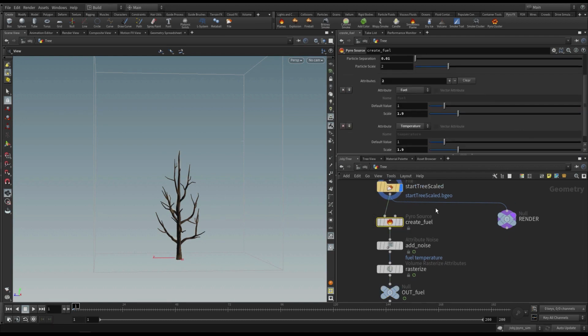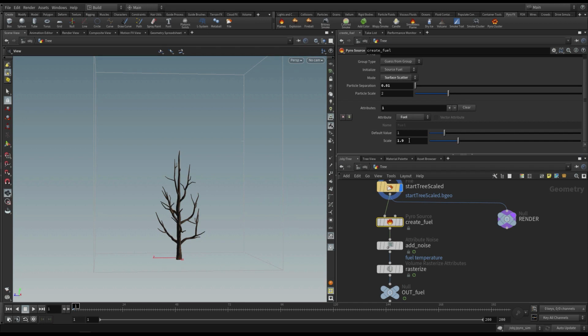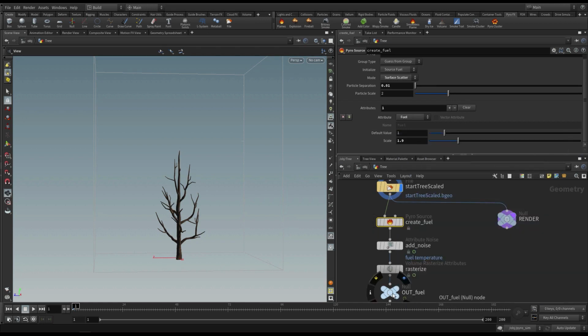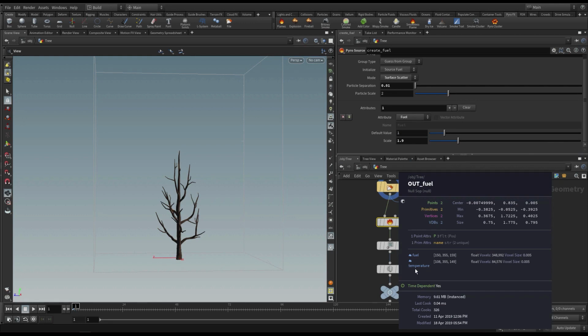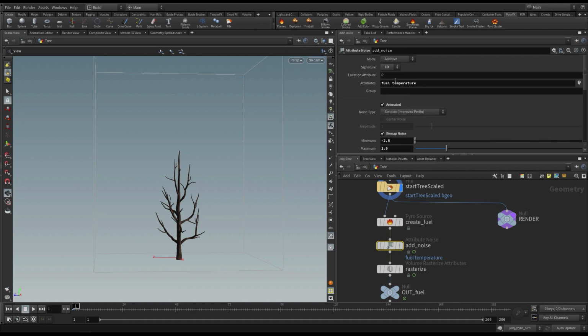We can come to the create fuel node, and where it says temperature, we could either set the value to 0, or I could just click on the X here and actually remove it completely. If you have a look, we don't have that attribute. If I middle click on the bottom node though, we'll see that we still have temperature. That's because the add noise node is creating the temperature field here. Even though it doesn't have the attribute, it's still creating that field and adding noise values into it.